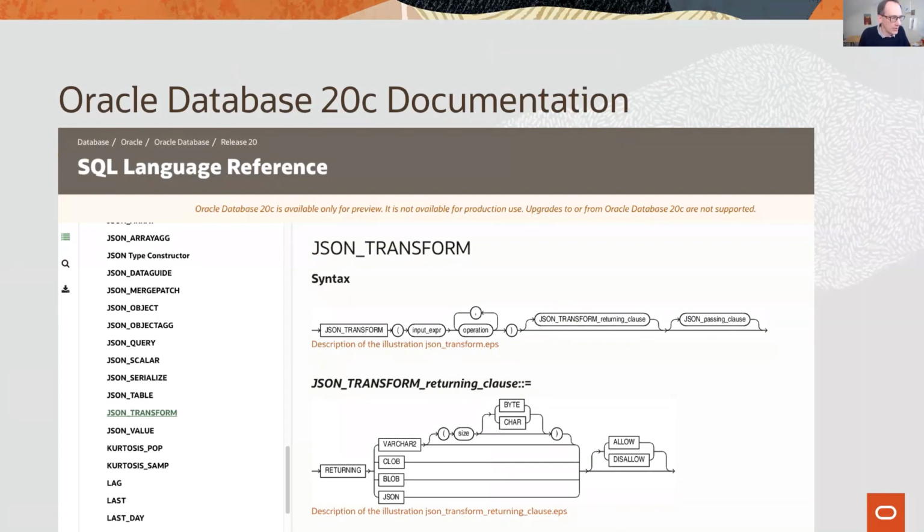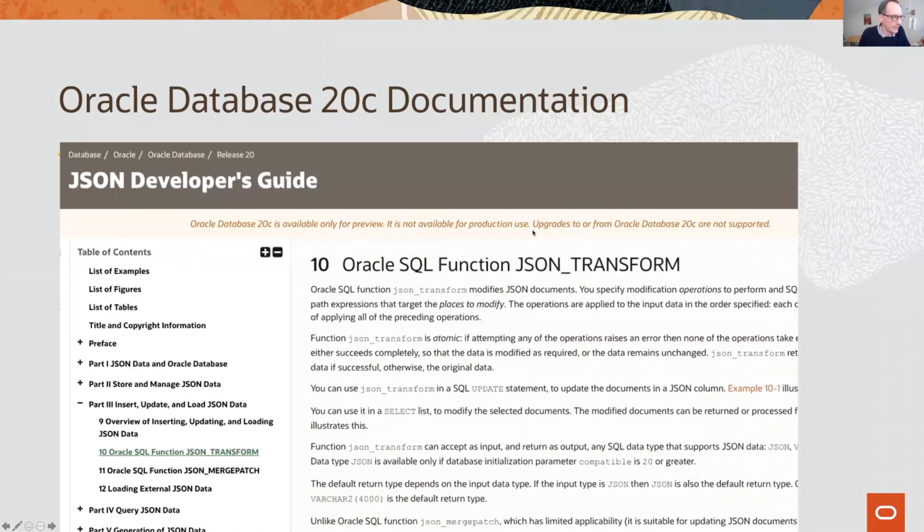I showed you how to get it as a cloud version, but on the documentation, if you prefer reading the new features in the documentation, that's also out. There is the SQL language reference, which gives you the syntax diagrams, and there is also the JSON developer guide, which has its own section on JSON transform.